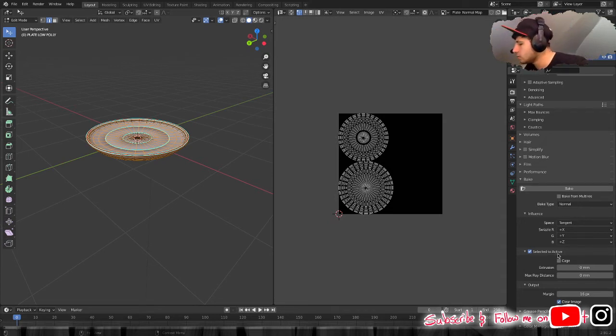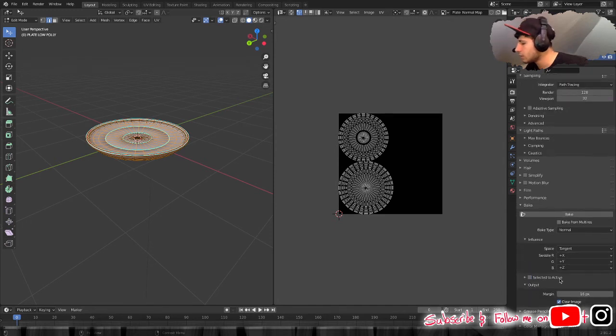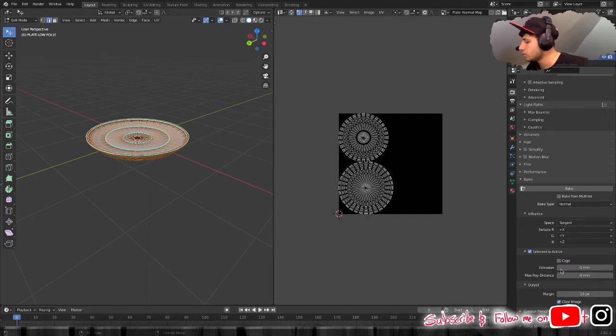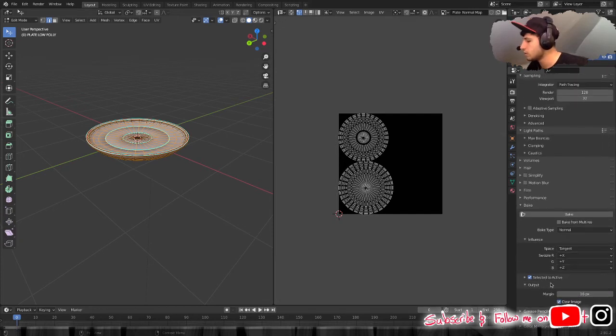Then afterwards, click on selected active. It should be closed down like that. Just press selected active, and it should look like this. You don't need to touch any of those settings at all. And then for margin from output, you can change this. Normally by default it sets to 16 pixels.